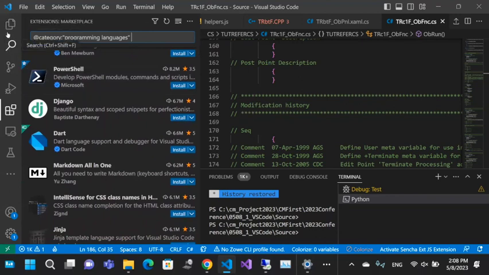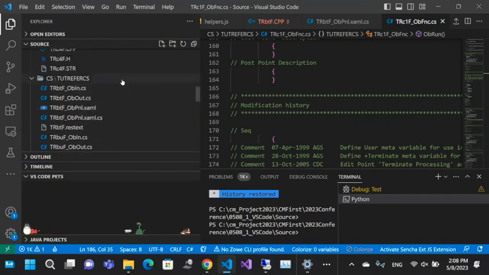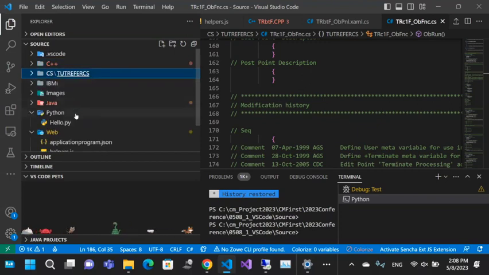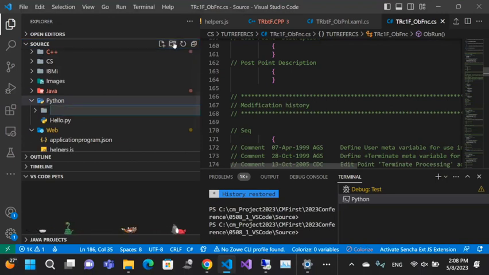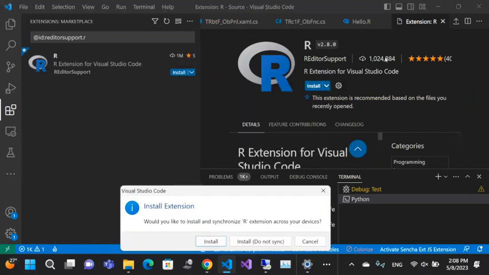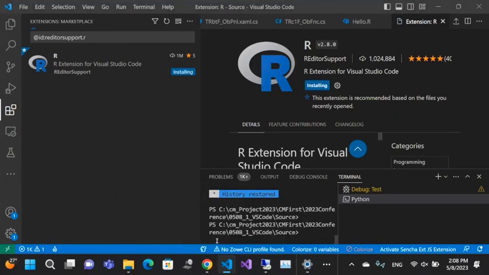Also, like I said, I have installed a lot of extensions already, but by the way, you can create a file easily by adding a folder, then I say R. I don't know anything about the R language, but if I type hello.r and enter, it asks if you want to install the extension for R, and it comes to here where it's very popular. Okay, maybe go ahead and install.